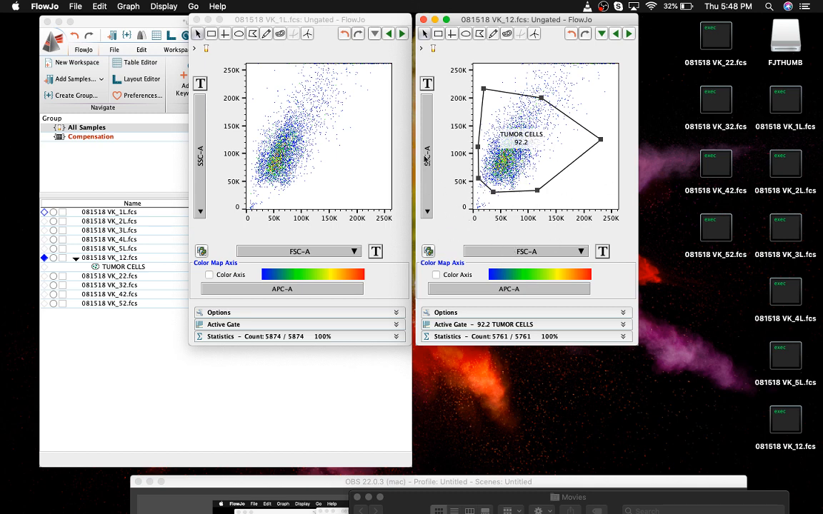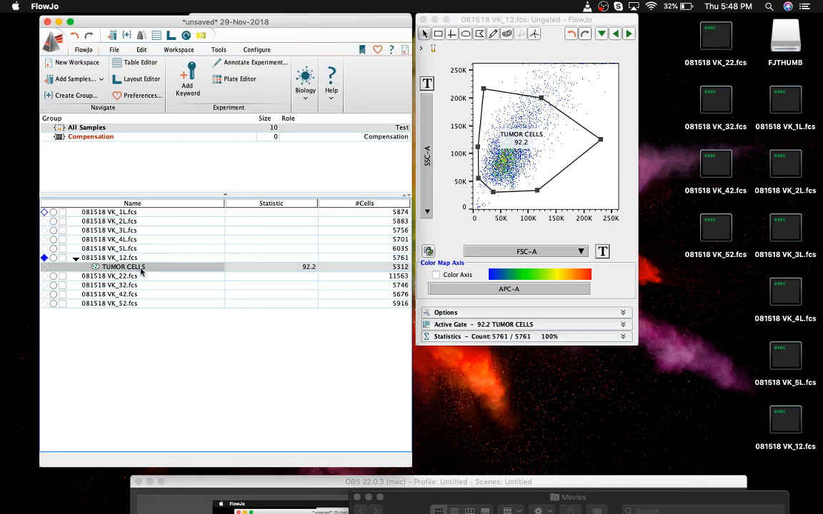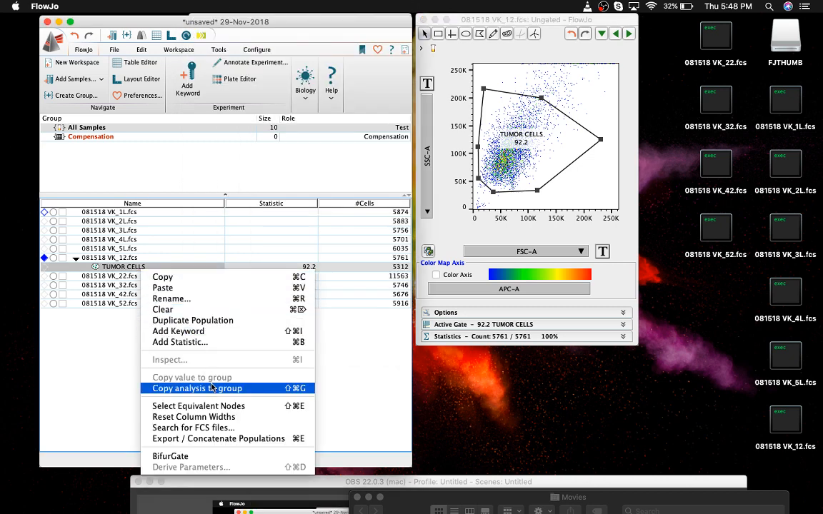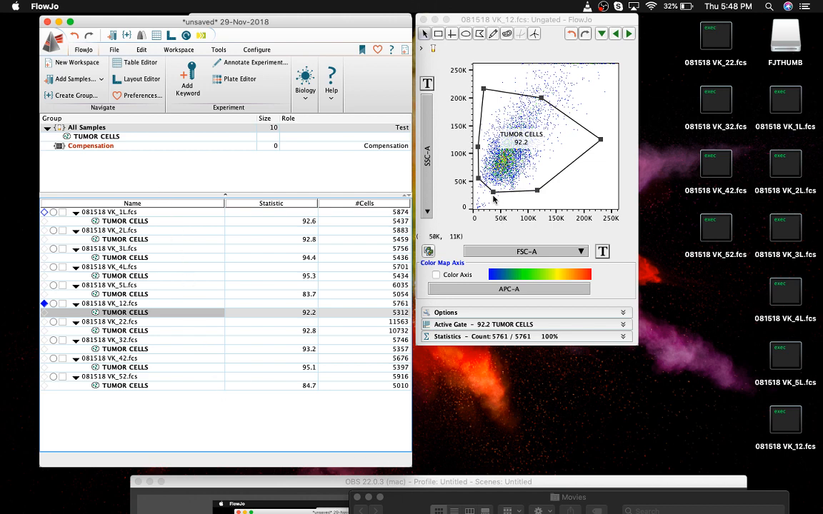As you can see here, this graph is SSC versus FSC, so it's side scatter versus forward scatter. And what I want to do is copy this same analysis to this one, and also to all the other samples. So I'm going to copy this analysis to every other cell type.